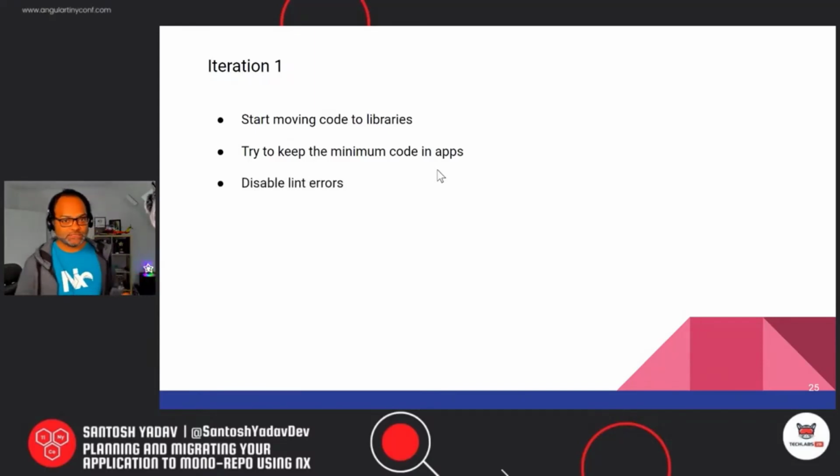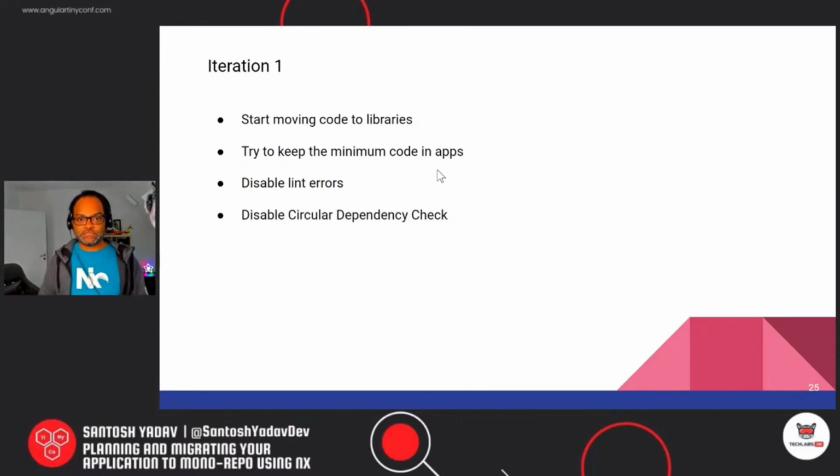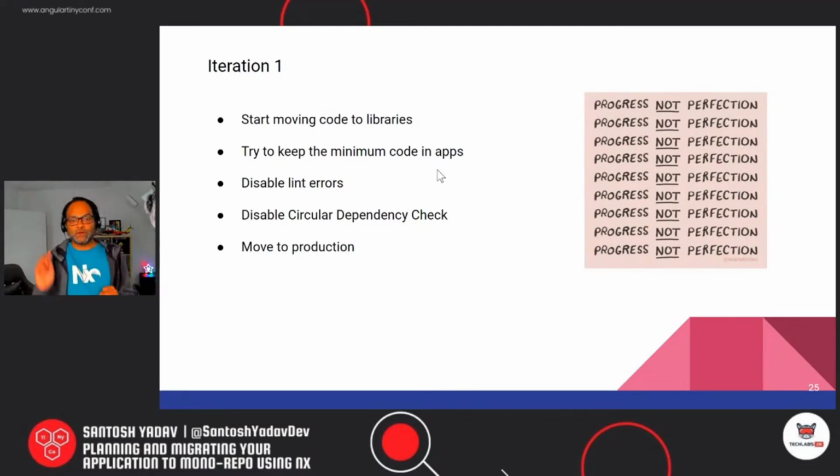In iteration one, I suggest you disable lint errors. It will cause a lot of iterations before you are able to fix all those lint errors. So disable lint errors in your first iteration. The first iteration should be moving code, splitting it into smaller chunks, libraries. Another thing I suggest in iteration one is to disable your circular dependency check. It's okay, leave them aside and fix them in the future, because if you try to eat everything at once, it will be a mess. You will take more time, you'll be frustrated, and you will leave the migration in between. Then move to production. This is iteration one: move to production. Remember, progress, not perfection. We are not looking at perfection here. We are looking for progress, slowly moving on to the next step.